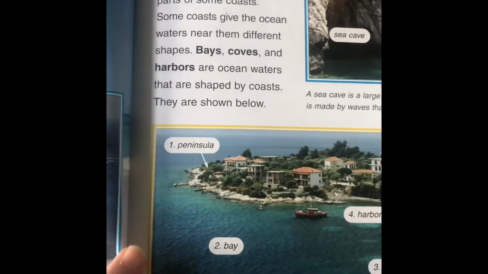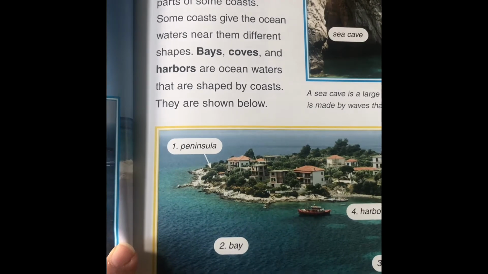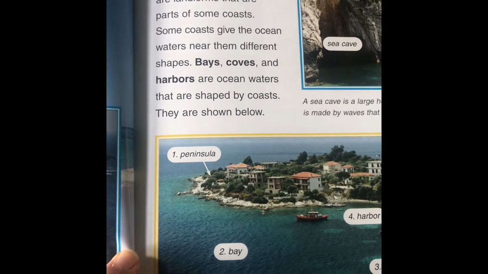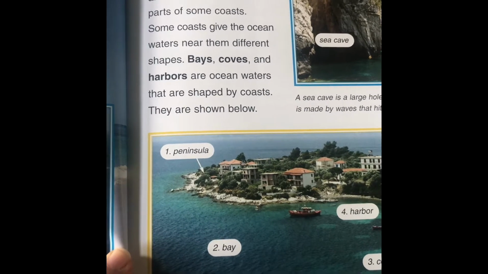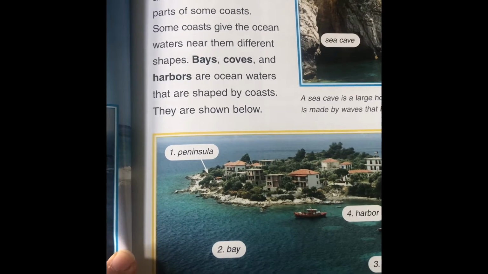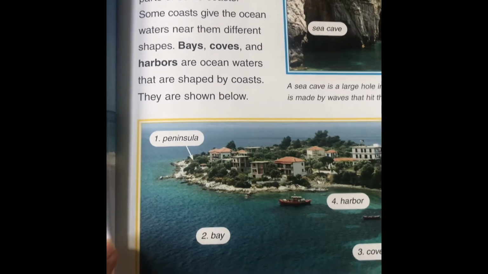The coast and water. Peninsulas and sea caves are landforms that are parts of some coasts. Some coasts give ocean waters near them different shapes. Bays, coves, and harbors are ocean waters that are shaped by coasts. They are shown below.